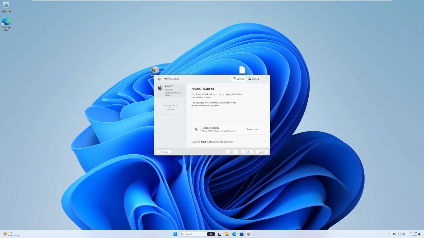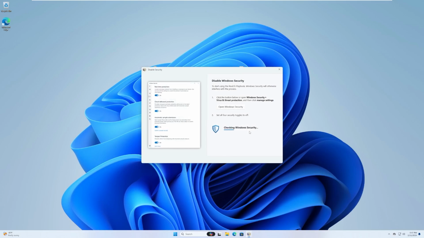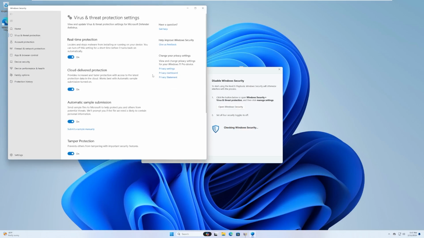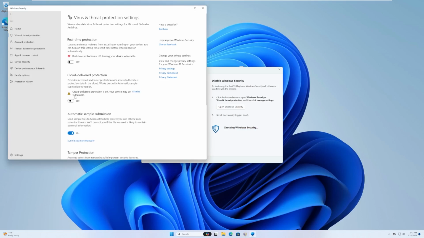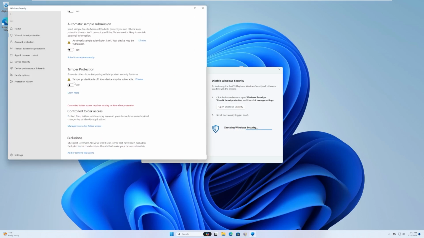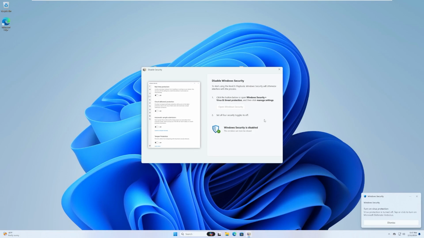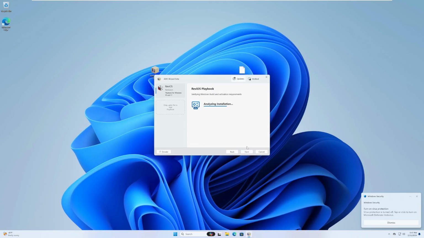The next step will require us to disable security, so we have to do that. So we have to open Windows Security, go to Virus and Threat Protection, and then disable all of these. Though that doesn't seem very safe. But there we go. It is done. And now we can close this window and begin the playbook installation. I've actually never used AME Wizard. I've actually never heard of it until this.